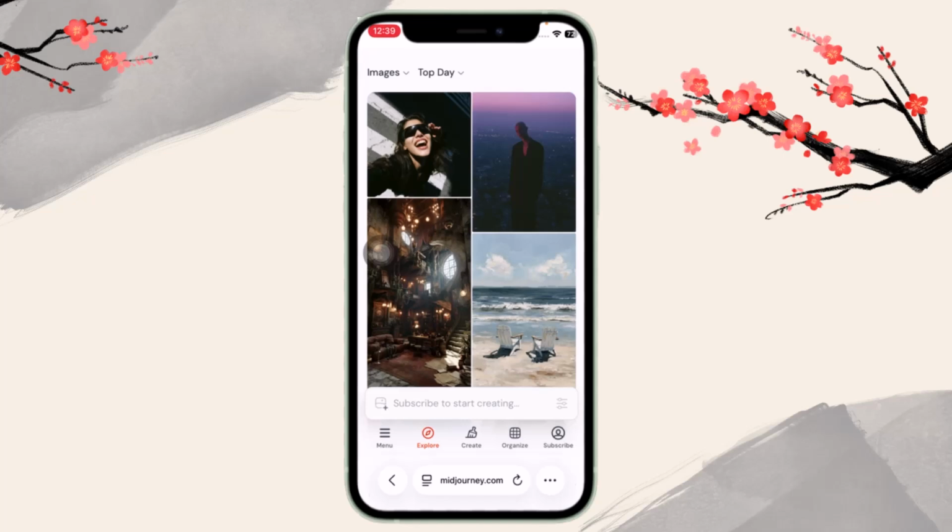Just keep in mind that you'll need a Midjourney account and an active subscription to generate images. And that's how to create AI art using Midjourney.